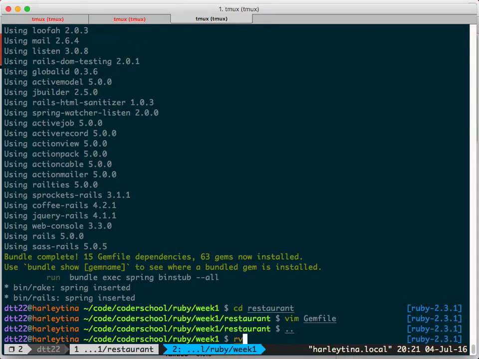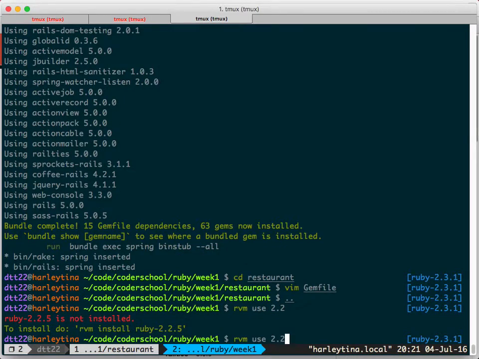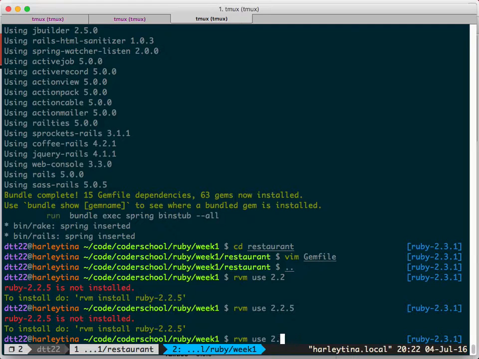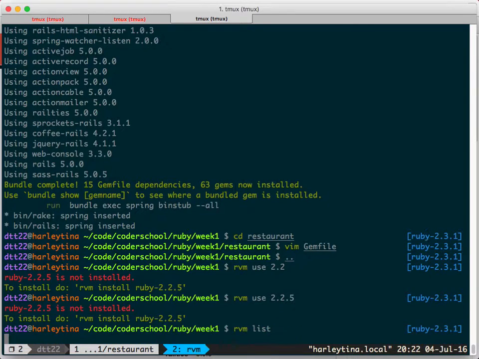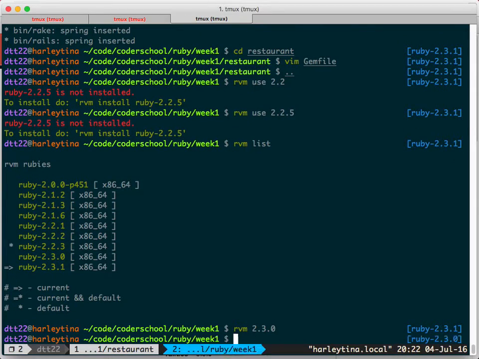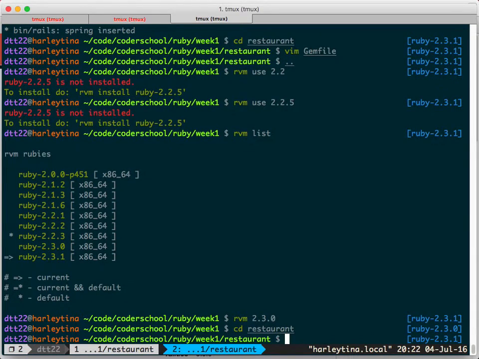So let's say I am using Ruby 2.2 right now, maybe 2.2.4 or 2.2.5, or maybe some other Ruby version. Okay, I'm at 2.2.0, right? But when I go into this folder, it switches to 2.3.1 because it read that Gemfile. Nice? When you push to Heroku, it uses the same file.